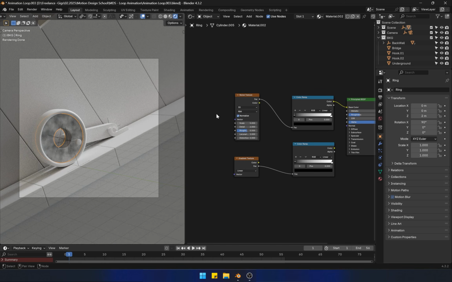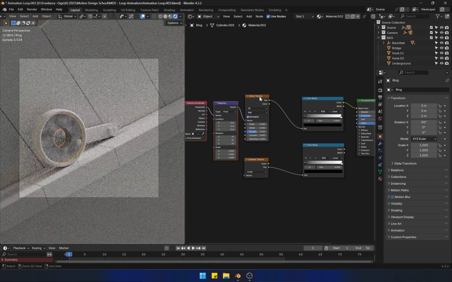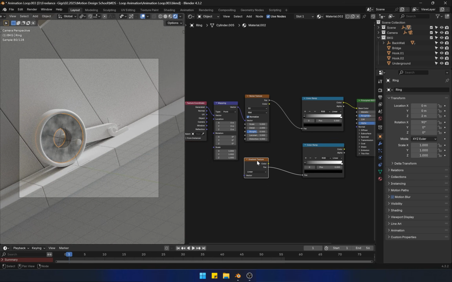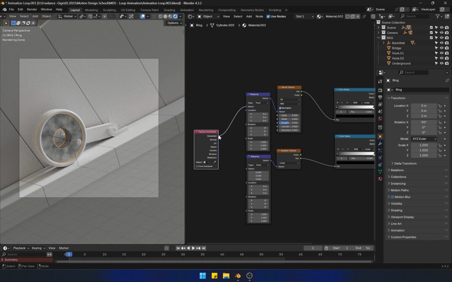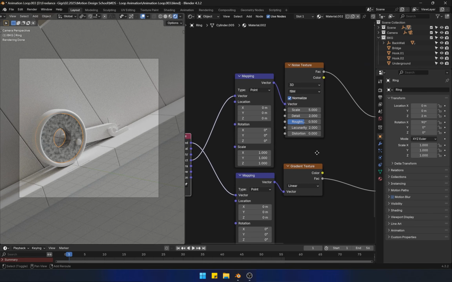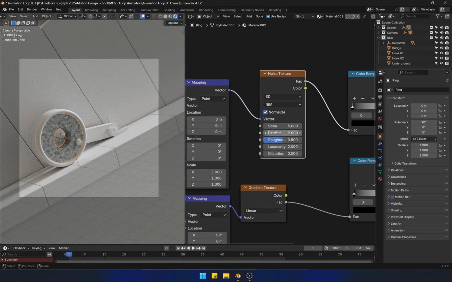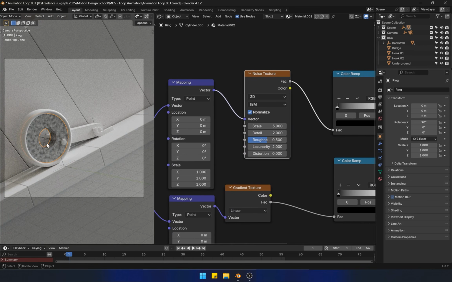To control the scale, rotation, and position of the noise texture, I'll press Ctrl+T, which will automatically add both a mapping node and a texture coordinate node connected to it. I'll do the same for the gradient texture. Now there are 2 texture coordinates, but I only need 1, so I'll delete the extra one. And I'll connect the object output to the noise mapping node and the generated output to the gradient mapping node. I will make some room here and adjust the windows a bit.